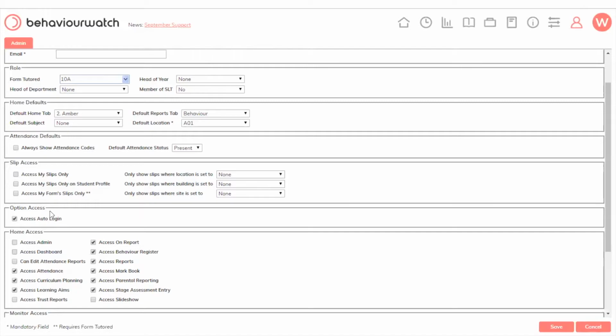Below that, we have the slip access. This is what you can use to further restrict your users' permissions to the system, basically. And you can do all of this en masse later on, which I'll show you how to do. But if you want to do it for an individual through user logins, you can absolutely do so. So you can specify that this particular user can either only view existing slips that were created by themselves, on the student profile.